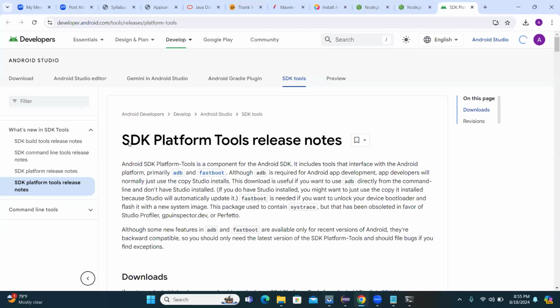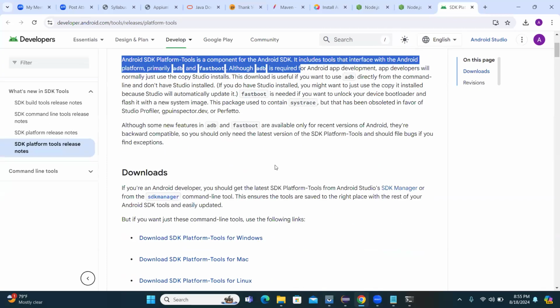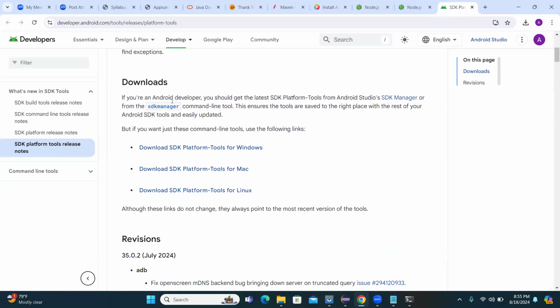Okay, so this is the SDK platform tools link, and you'll have to download the SDK platform tools for Windows, because right now we are using a Windows machine. We need this. Now, why do we need these tools?